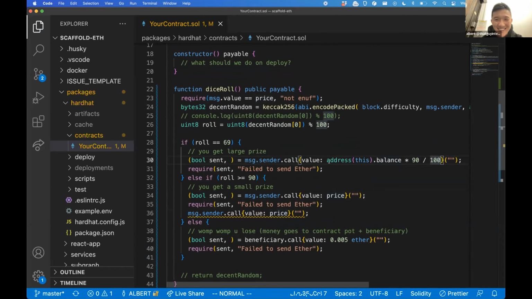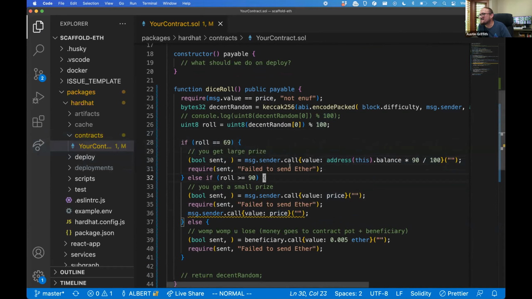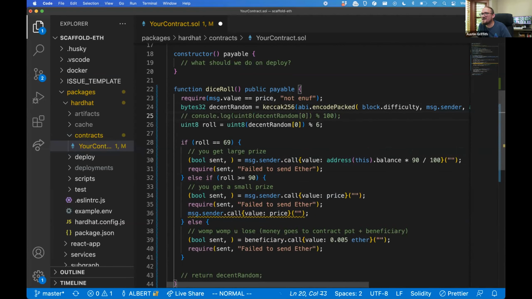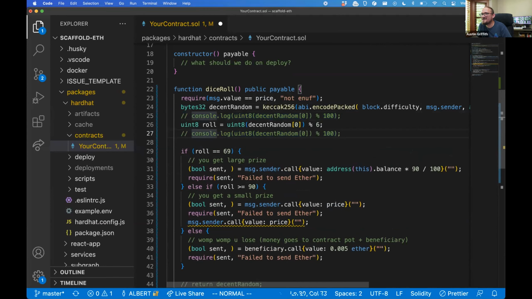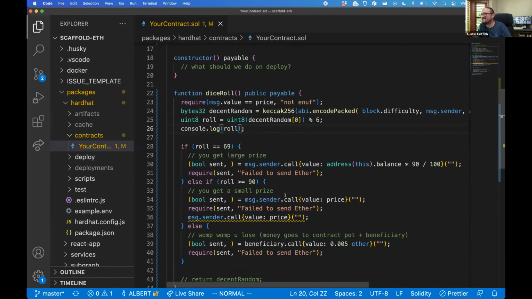Oh man, okay, so hold on. This is going to be really hard to test because it's going to be hard to get randomness. So let's cut down the roll into like 6 or 10. Let's make it a dice roll real quick. Okay, let's do 6. And let's console log the roll there so we know what we're getting every time. There we go. Let's go play with this.